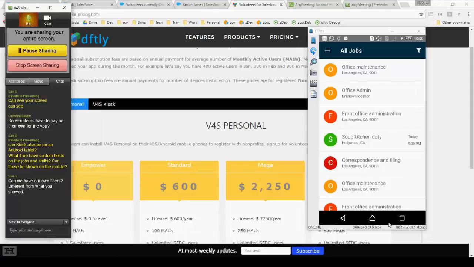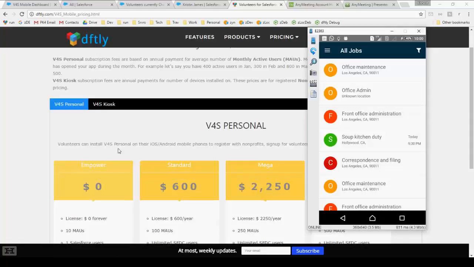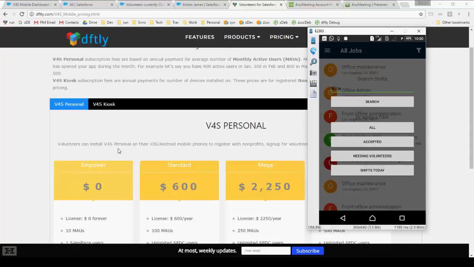Can we have our own filters different from what you showed? That would be tough. That is not a configurable element, unfortunately. It's interesting, but come back to us with questions or with some details of exactly what you want to filter by, and let's see if we can roll that into the app. I haven't heard anybody ask me that before, so I'm not prepared for that question.